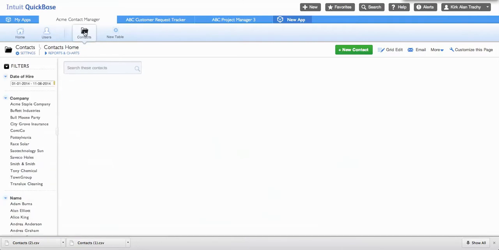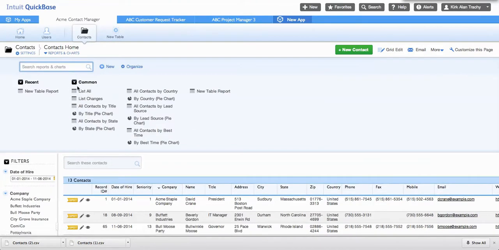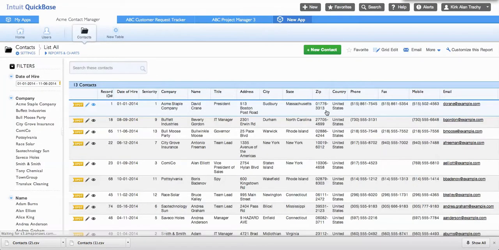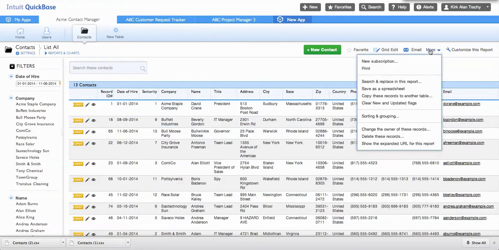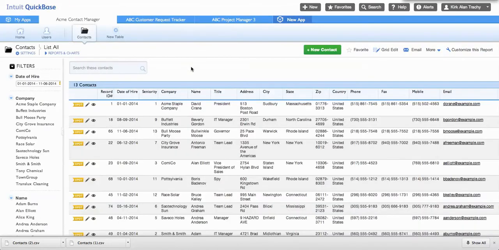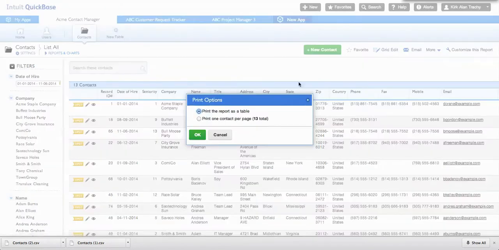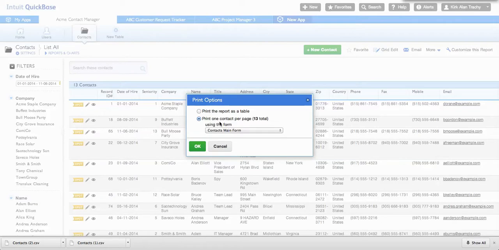So you can set up a subscription report that goes out, and you can say, hey, this report, let's say list all, I like this report, I want it to happen. So you set up a subscription to do this, and this goes out daily, weekly, monthly. Well, when the person receives it in their email and they go to print it, let's use list all. When they go to print it, look what it says: print 1 contact per page.